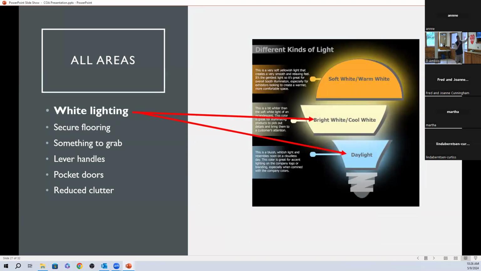So we want to look for bright or cool white and daylight options. It's whiter, brighter light.